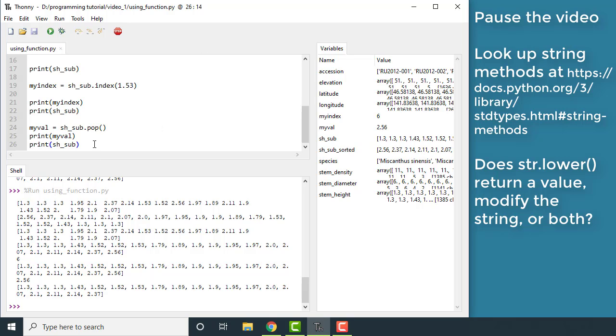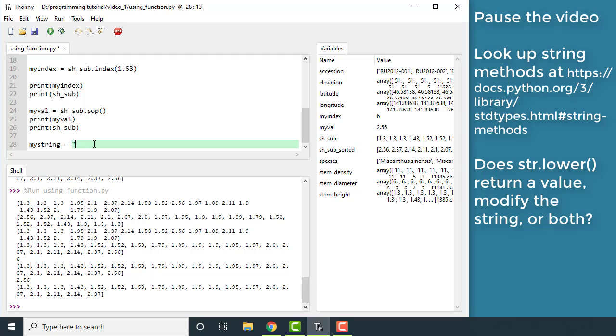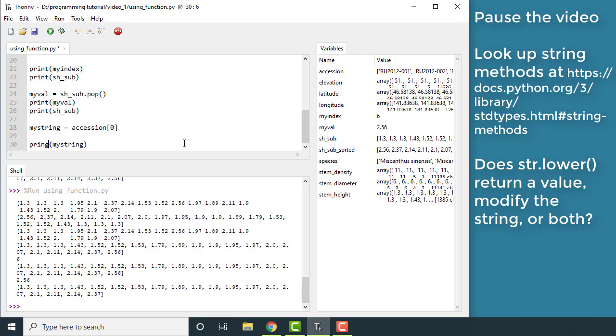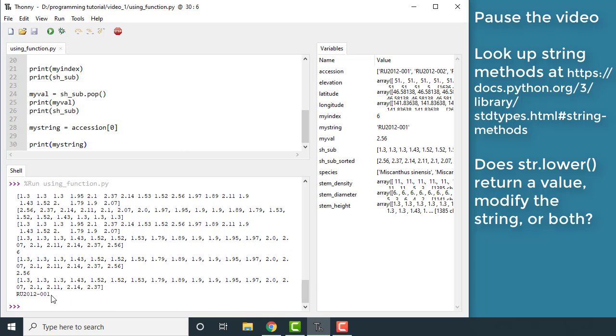Okay, so as an exercise for the Python portion of this video, I want you to look into string methods. So you can grab a string, you can either create something like this, or you can grab one of the strings from the species or accession list. Say if I grab the first accession, right, so then that's just a text string and not a list of strings.